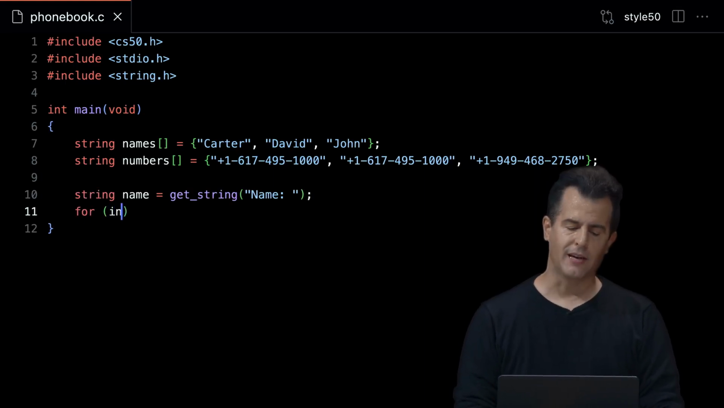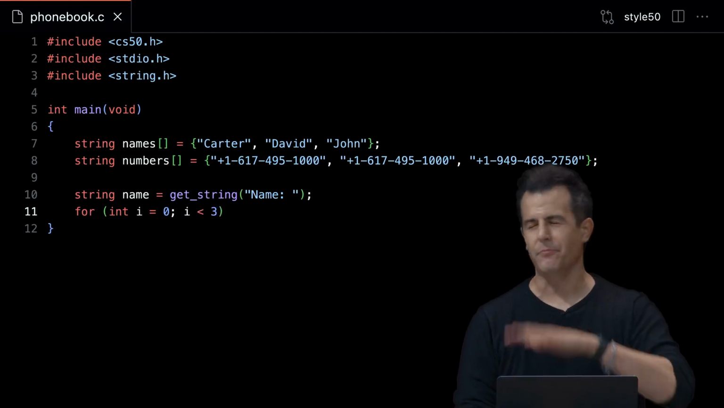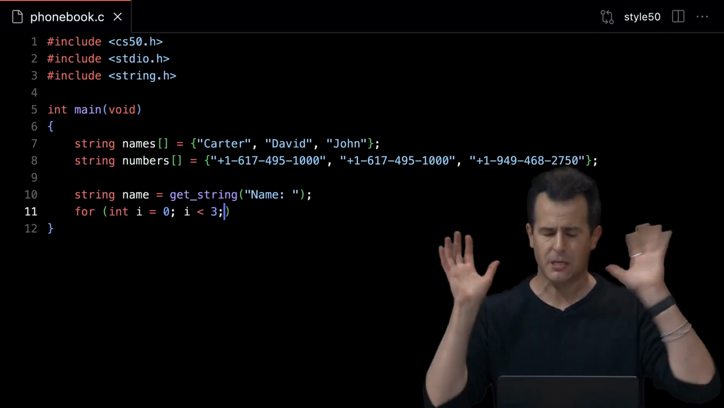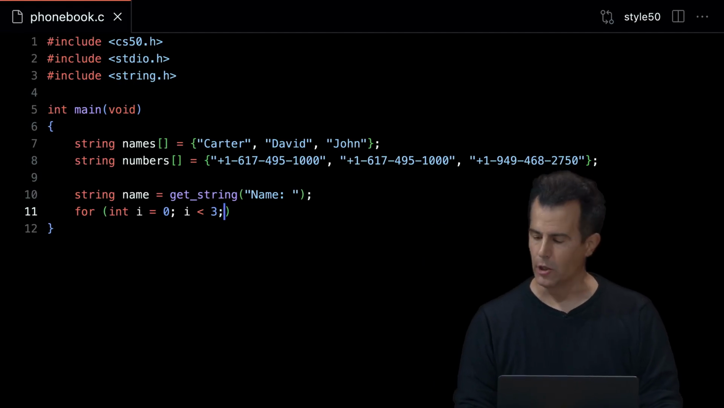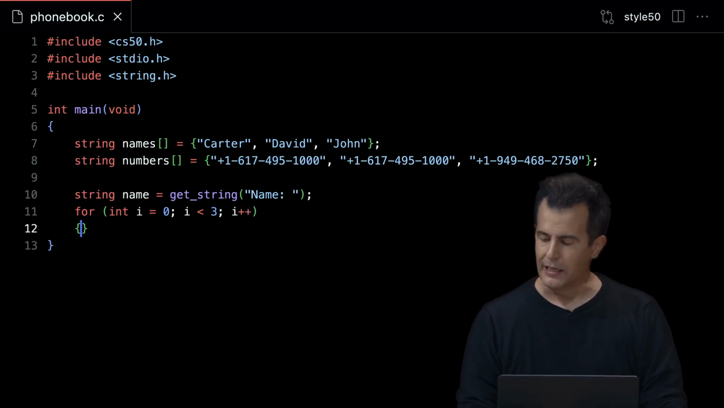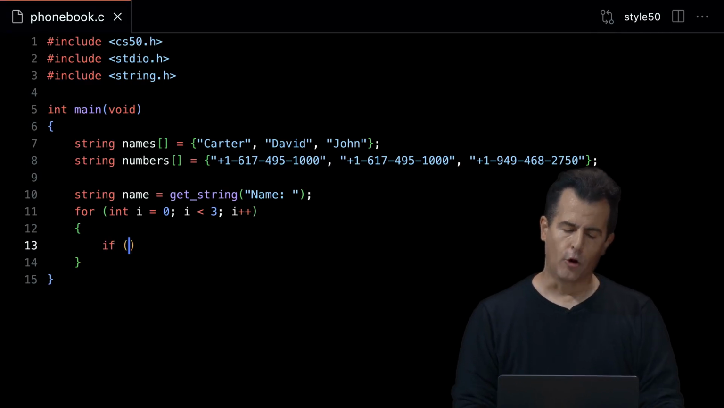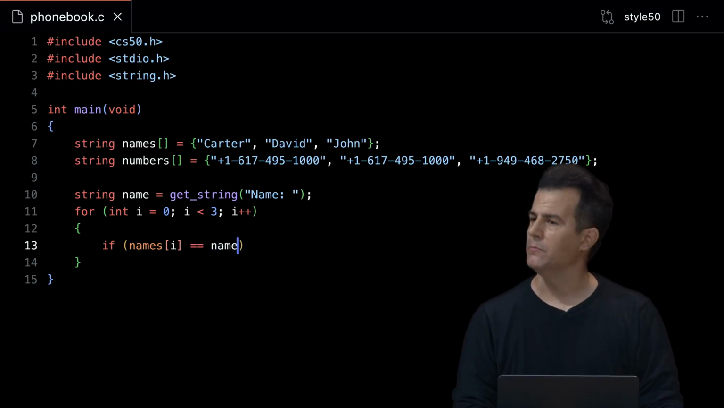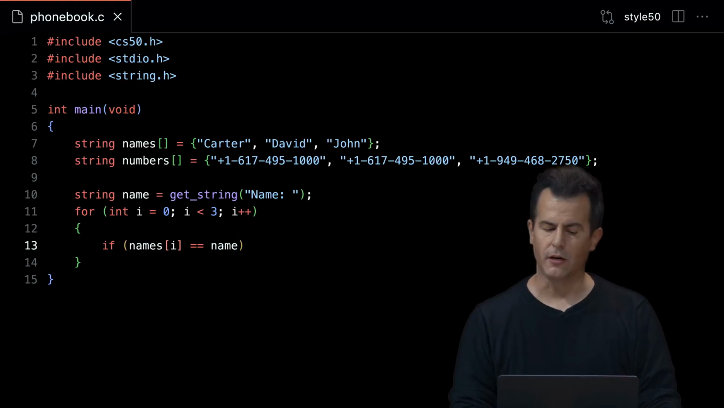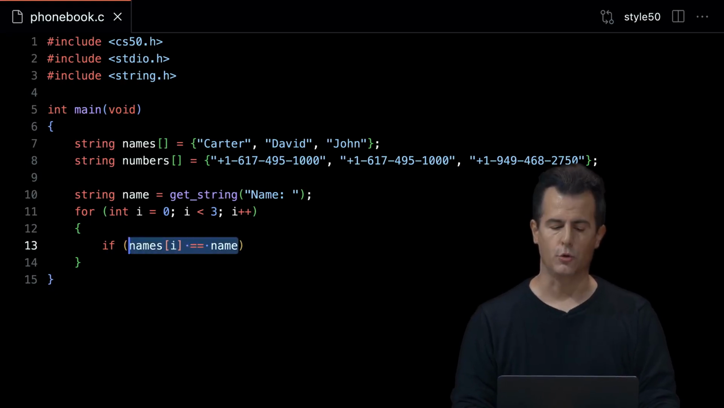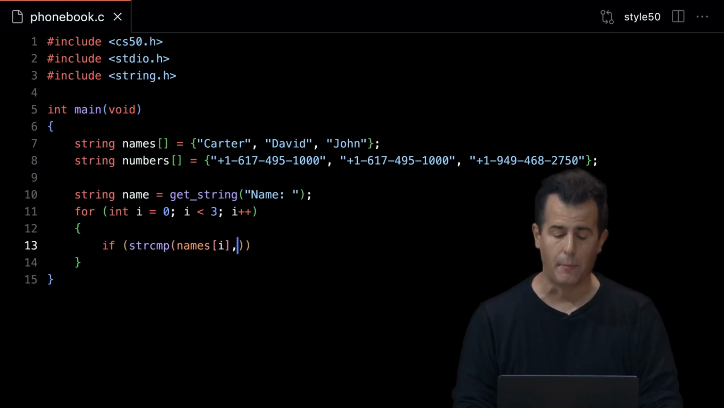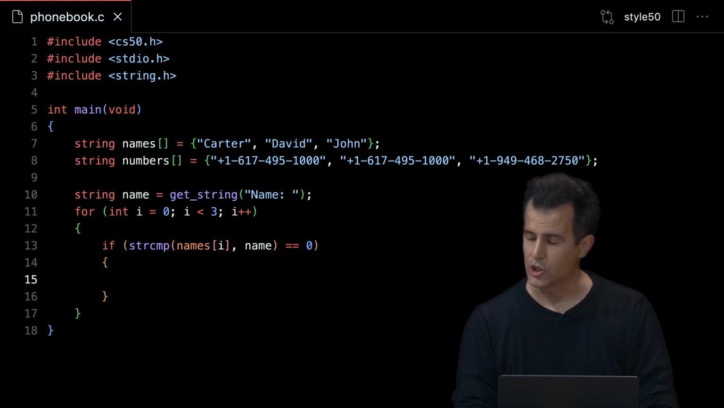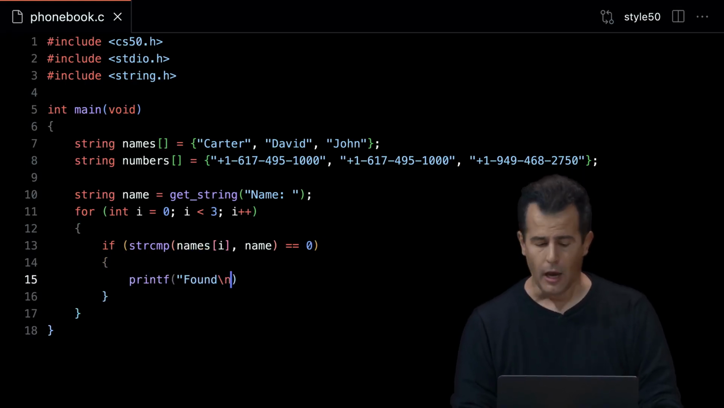Let's do for int i equals 0, i less than 3. Again, the 3 is bad practice. I should probably store that in a constant. But let's keep the focus for today on the algorithm alone, i++. Then in here, let's do if, how about names bracket i equals name typed in. But wait a minute, I'm screwing this up again. What should I be using here? strcmp again. So let's do strcmp names bracket i, comma, name, which came from the user. And if that return value is 0, then let's go ahead and print out, just like before, found \n.